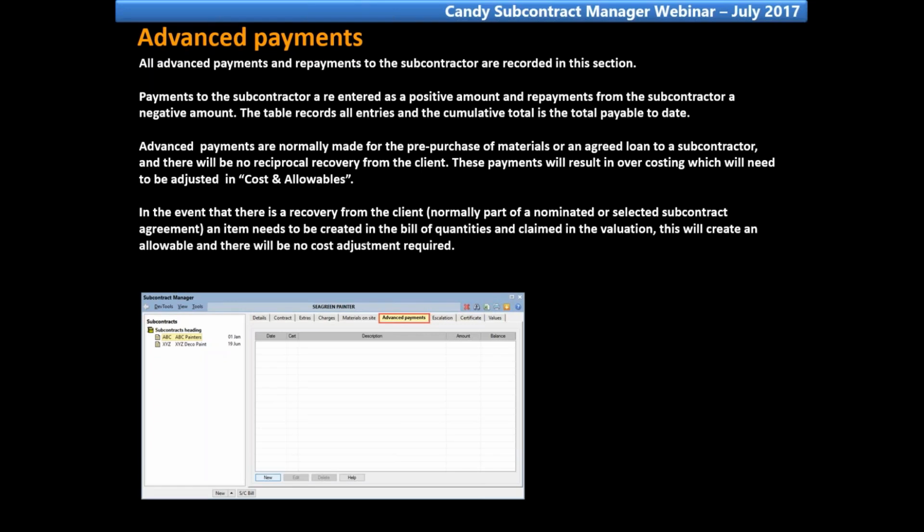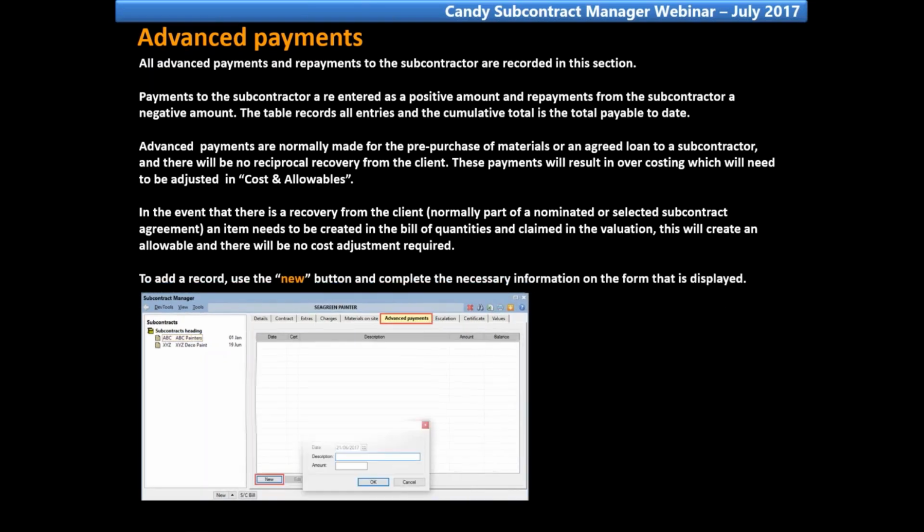In the event that there is a recovery from the client, normally part of the nominated or selected subcontract agreement, an item needs to be created in the bill of quantities and claimed in the valuation. This will create an allowable and there will be no adjustment required. To add a record, use the New button and complete the necessary information on the form that is displayed.